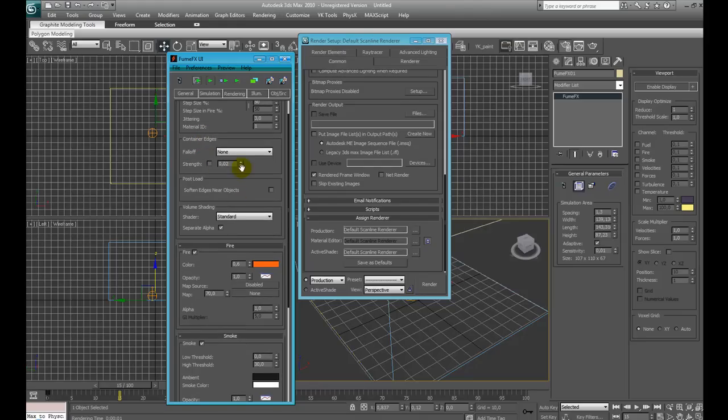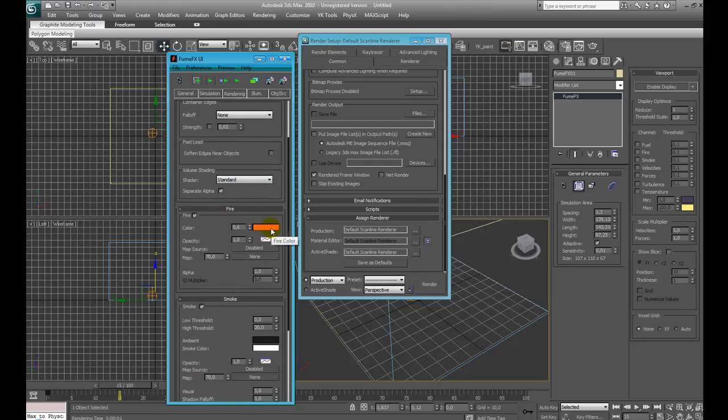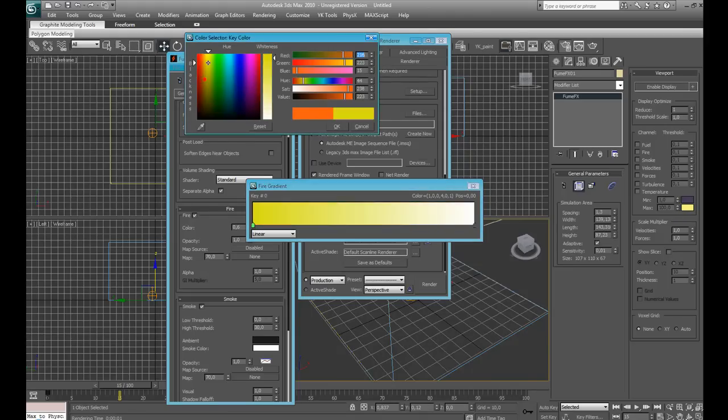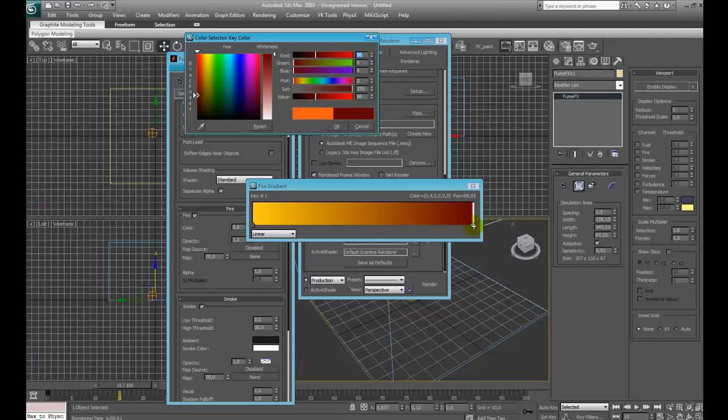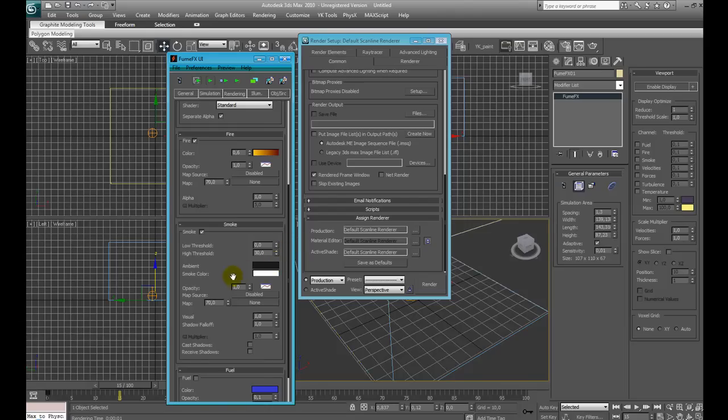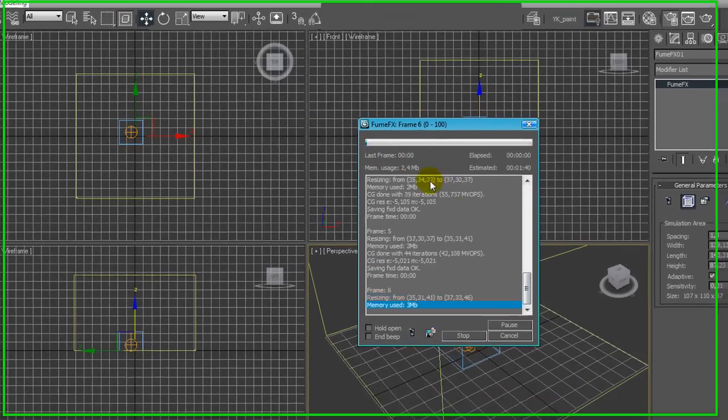For example, a really important one is the fire color. We can also set a gradient, checking the key mode. You see, just click, make it, for example, yellow, and here dark red. And the smoke, of course. We can increase the opacity or even change the color. And the fuel. Okay, so let's restart the simulation.